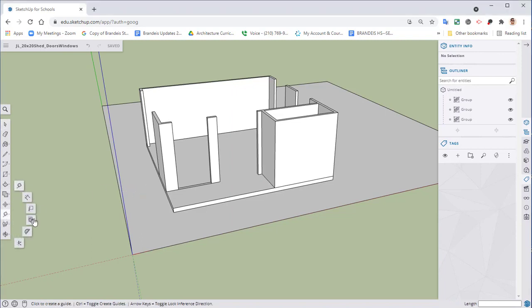Let's take our tape measure, and over here in our panels in SketchUp for Schools, whenever you click on any of these tools, if it has a little gray triangle, that means that there are tools underneath it. The only ones that don't are the eraser tool and the selection tool. If the tool is up at the very front, like the tape measure, I don't need to come over here and double click on it because it's already there.